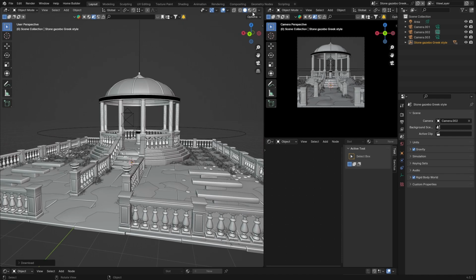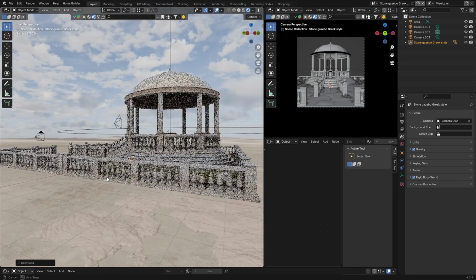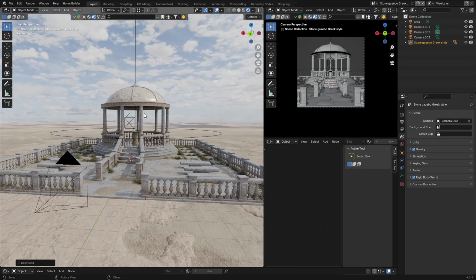So I've got a scene here. You can see if I do this, it looks pretty realistic. It's very, very cool. It's like an ancient kind of monument thing, gazebo, Greek style. That's what it says. And you can get it on Blender Kit. So link in the description, check it out.